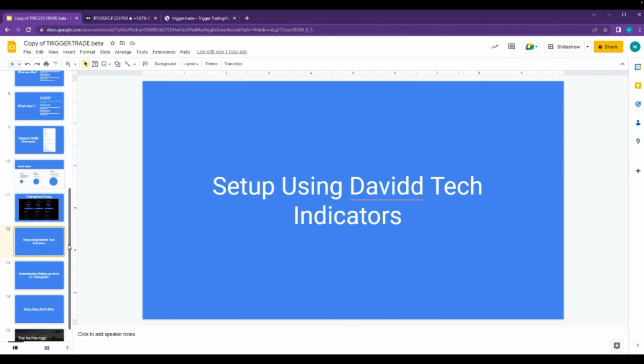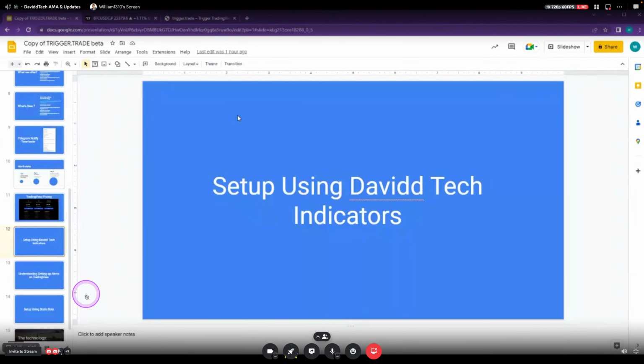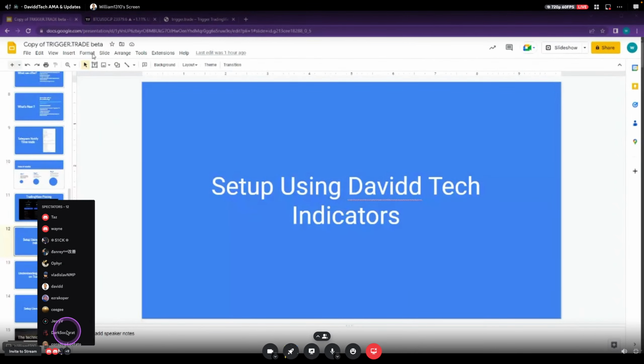So for the first setup, we're going to be setting up with DaviddTech indicators. If anybody's got any questions before we start, on accessing DaviddTech indicators or any general questions, I'm here to answer anything anybody needs. If not, I'll just get straight to it. Okay, seems like there are no questions. Just checking the chat. No, that's fine. Great stuff.